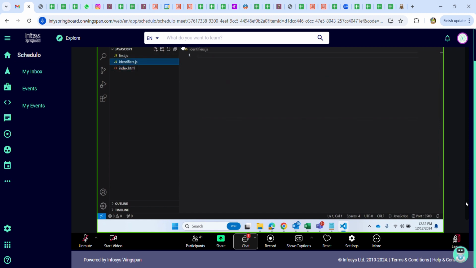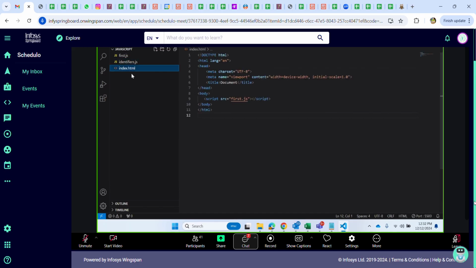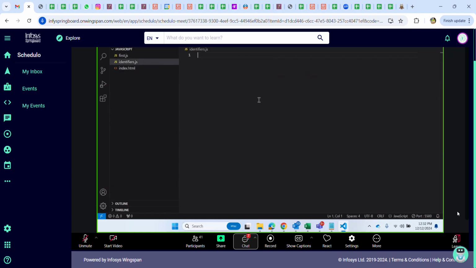New file. You can do it here also. If you are copying me, then make sure in your HTML you are changing this file name as well, because we are now working on the second file, identifiers. Now I'll save it. Just quickly do this activity if you're following the same, or else if you're only executing first.js, then also it works fine. Nothing to worry.